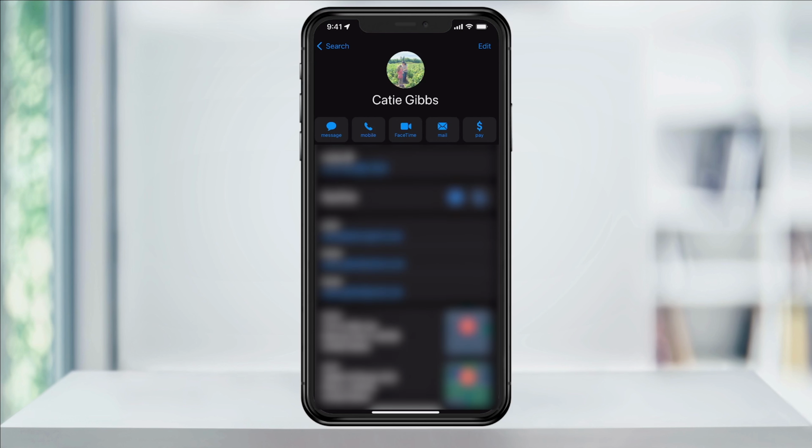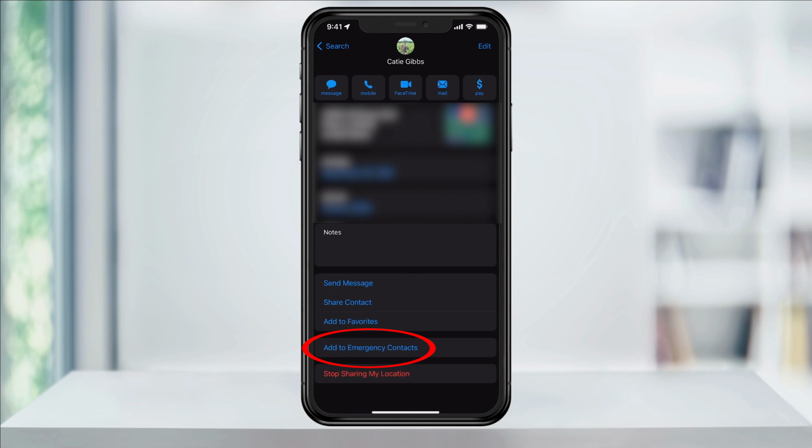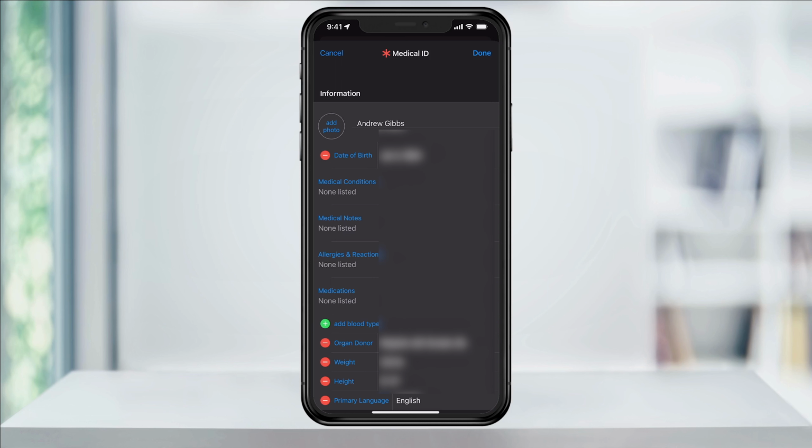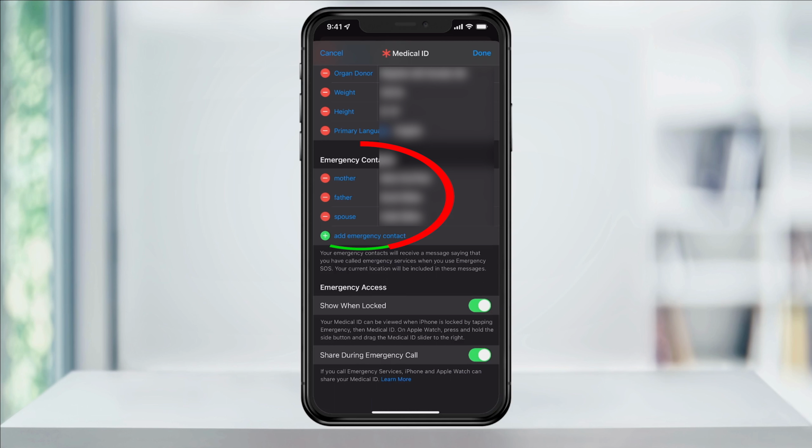Once you're on this page, scroll down to the bottom and then tap Add to Emergency Contacts. Next, select your relationship to the contact. It will then add them to your emergency contacts list. You'll be taken to your medical ID, where you can then scroll down into the contacts section to confirm. Hit done on the top right when you're finished.